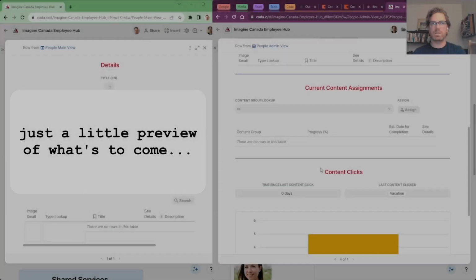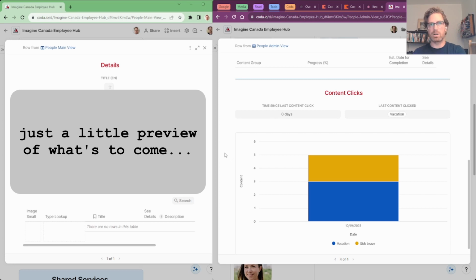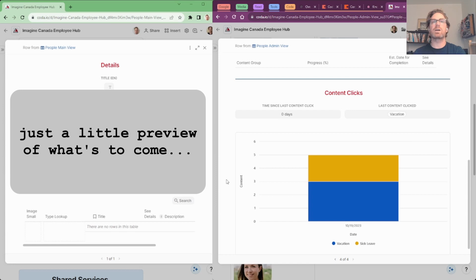We can also see content clicks. So the system is tracking in the back end what content a person has been clicking. And in this case, we're like, oh, what's this? Andy has been informing himself of the vacation and sick leave policies. And so it's like, okay, it's time for us to get some information in front of this guy and get him acquainted with how Imagine works as soon as we can.